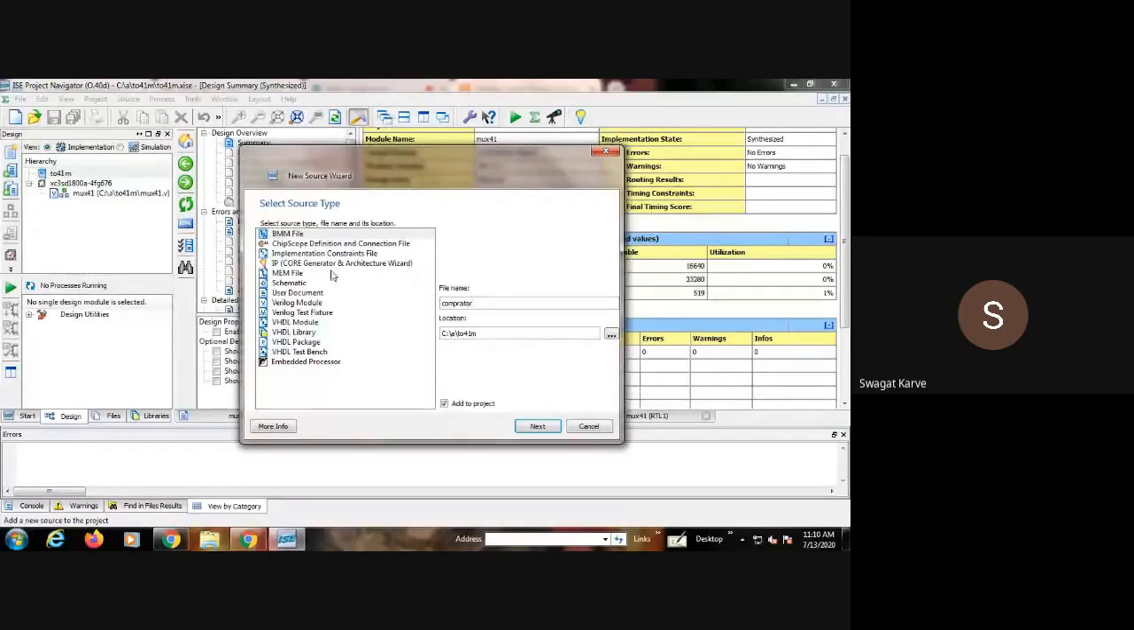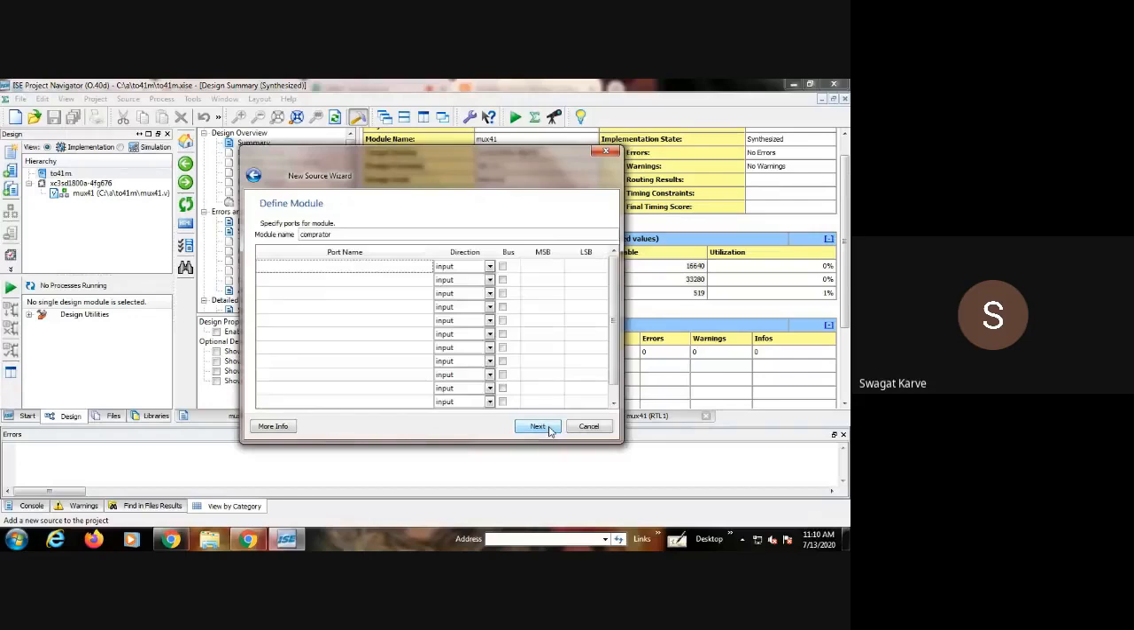Comparator, I have given the name. Now here is the main thing. Which module should I select now? Verilog module. Okay, I have selected this. Next. Okay, now it's time to define the inputs and outputs.